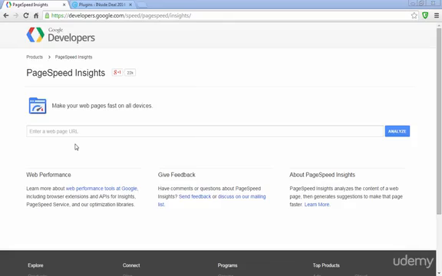Most web pages do or should have images on them, right? So when you load the web page or the home page of somebody's website, you'll see pictures. Well, those pictures take time to load, right? And that can slow down the speed of your page quite a bit. But what you can do is compress those images.